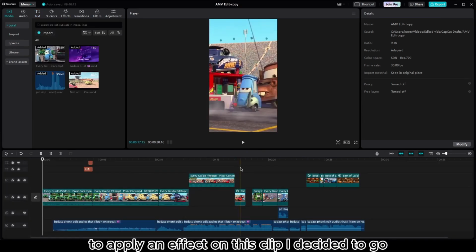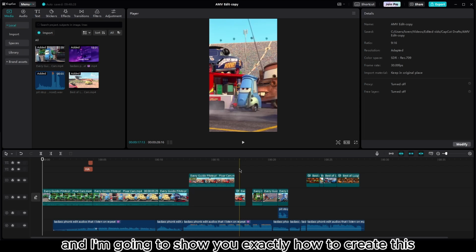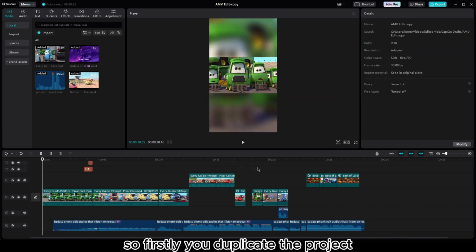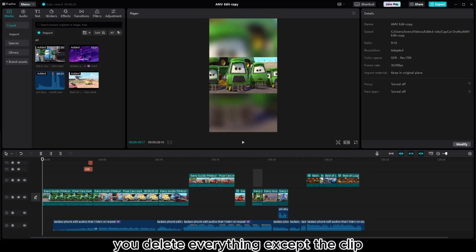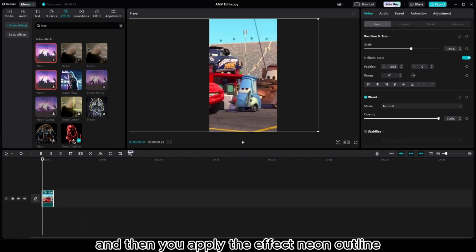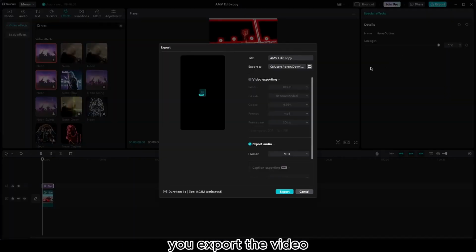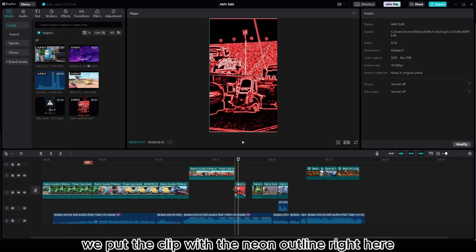To apply an effect on this clip, I decided to go with a little bit of a more advanced effect. And I'm going to show you exactly how to create this. So firstly, you duplicate the project. I'm currently on a copy. You delete everything except the clip. And then you apply the effect neon outline. You export the video. In order to create this effect, we put the clip with the neon outline right here.